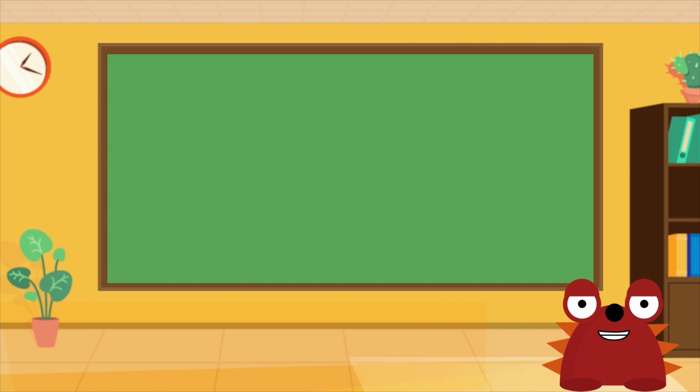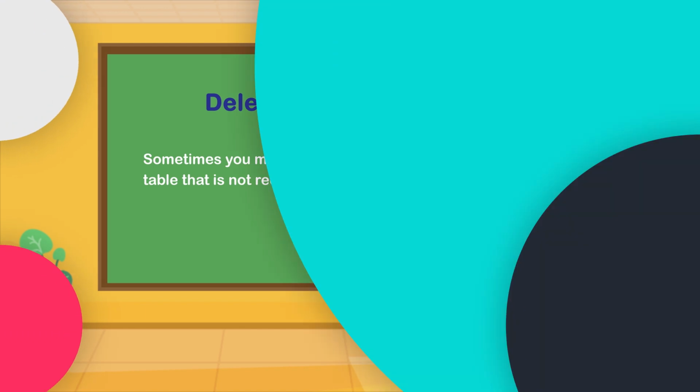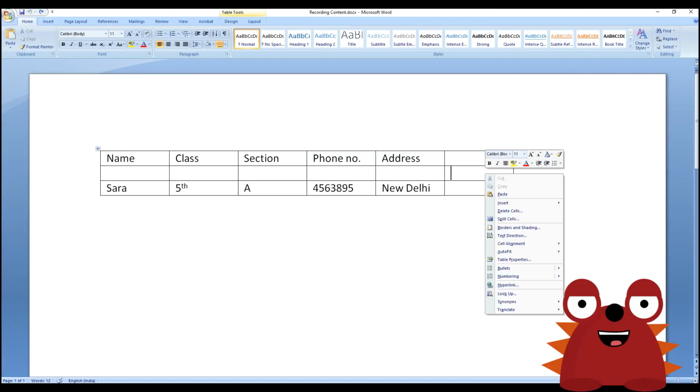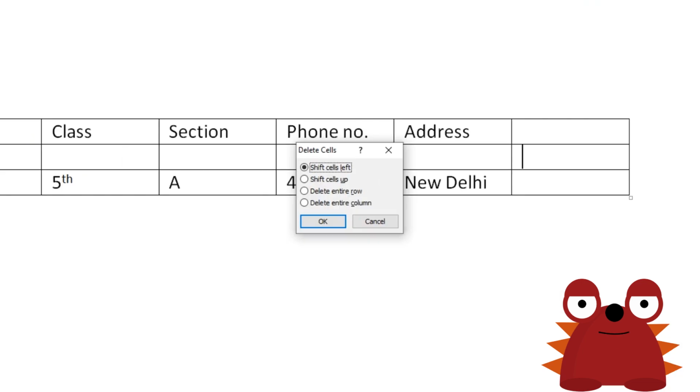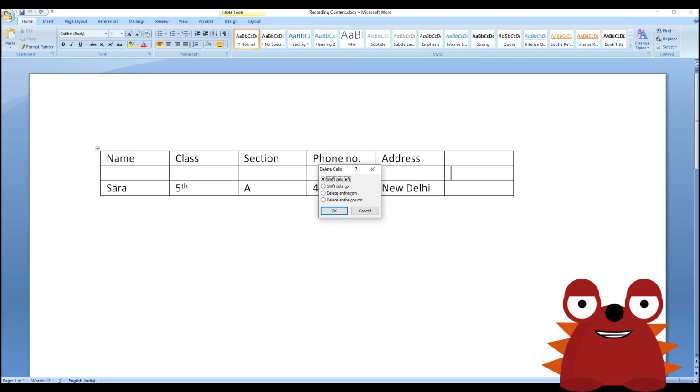We will now look at deleting rows or columns. Sometimes you may need to remove a row or column from the table that is not required. Here are its steps. Start by placing the cursor in the row you want to delete and right-click. Then select the Delete Cells option. The Delete Cells dialog box will appear. Click the Delete Entire Row option to delete the selected row from the table.